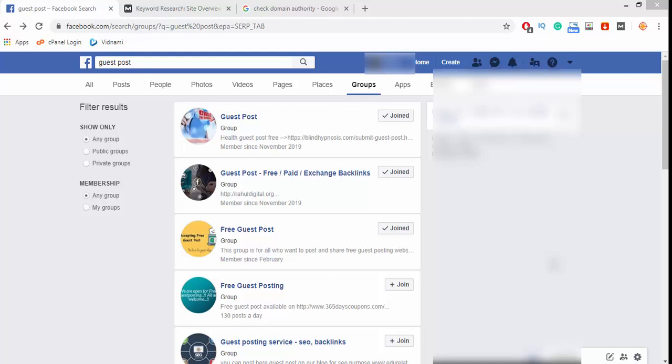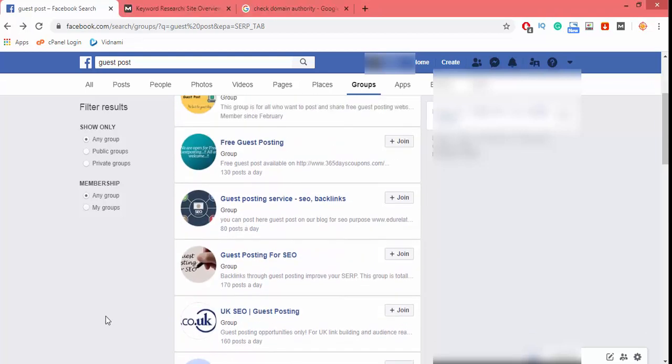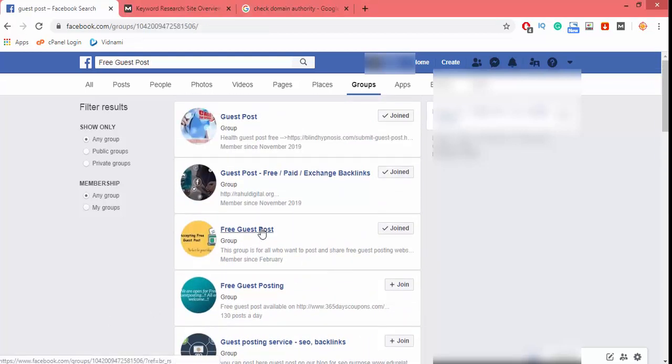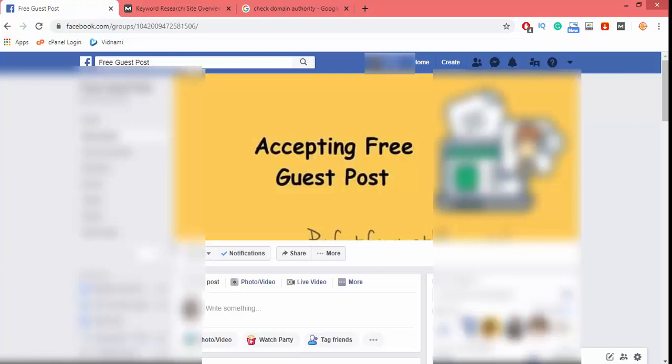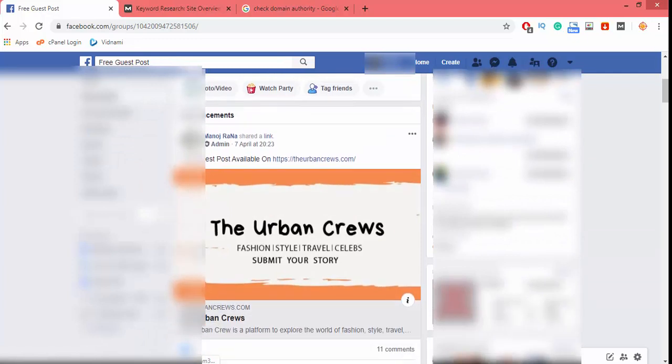First of all, you have to find guest posting websites. To do that, you can go to Facebook and search for guest post groups. After that, go to the groups tab. Then you will see a lot of groups related to guest posting. If you go inside a group, join those groups and they will approve you. After that, go inside the group. In there, they post their guest posting website URLs.